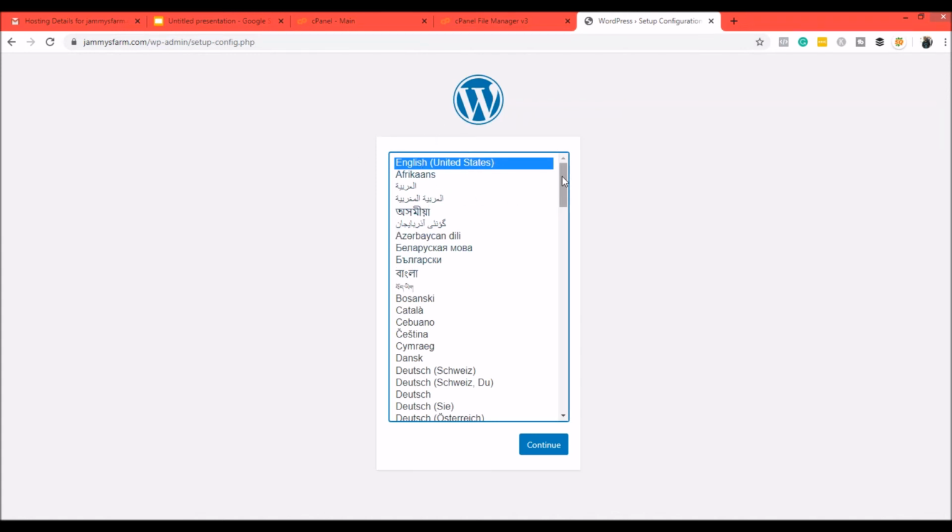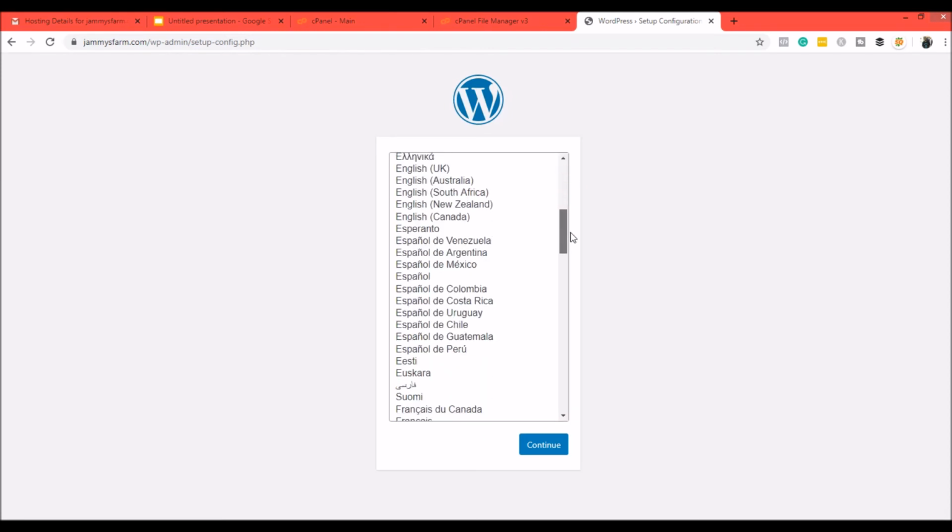Now here, this is the first process. We are going to choose our language. So I'm going to leave it in English, United States. We can go for UK if you choose to. We have that UK English if you choose to. So I'm going to go for UK English, or you can use United States, any of them. It depends on your language or what you want. You can use other languages. So you click on continue.